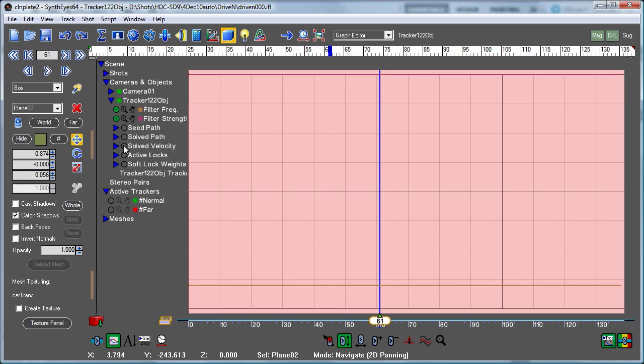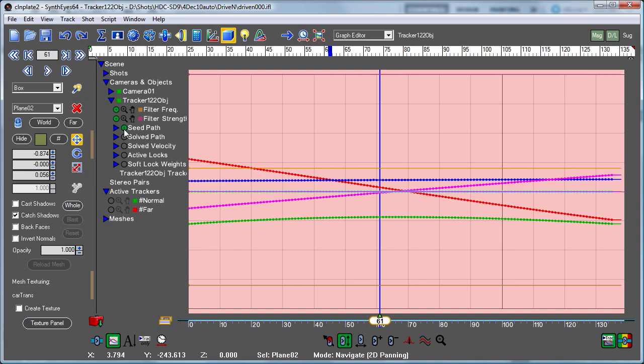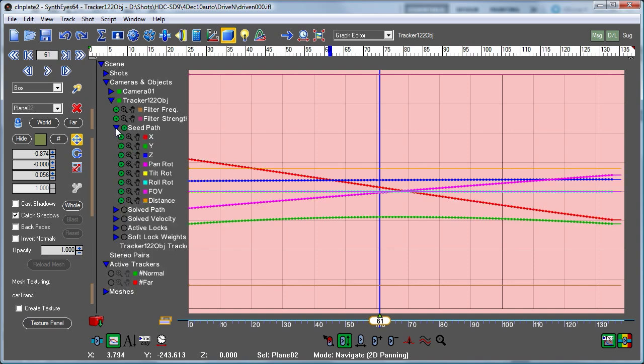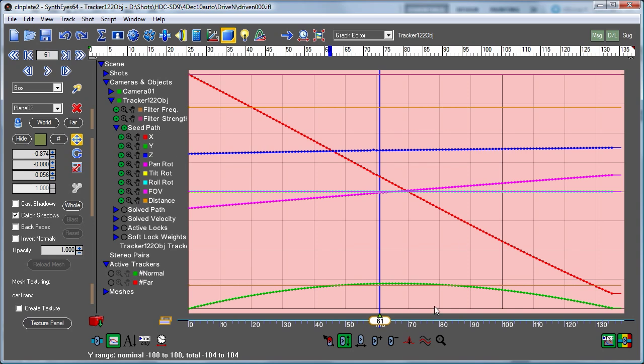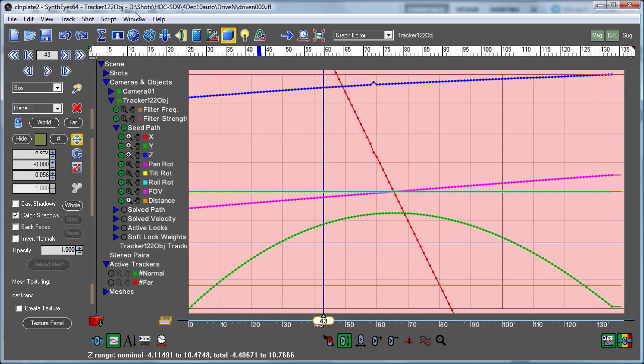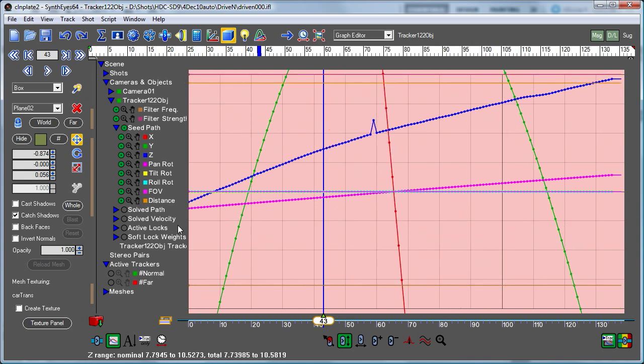So here, that object isn't actually solved at all. It's just had its seed path set up by the script that we ran in the earlier part of the tutorial. So what we want to do is look around for the bad frame, and in fact, there it is. Right here, there's a little bump in the Z, and we could crank this up a bit to make it a bit more obvious.